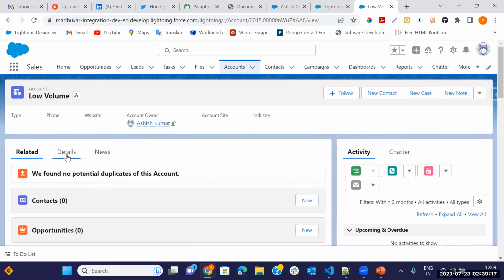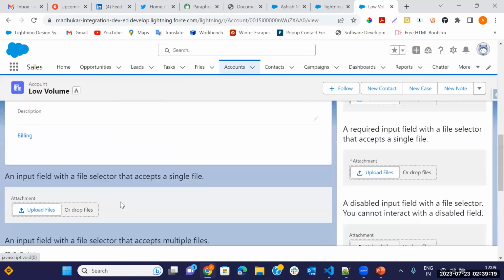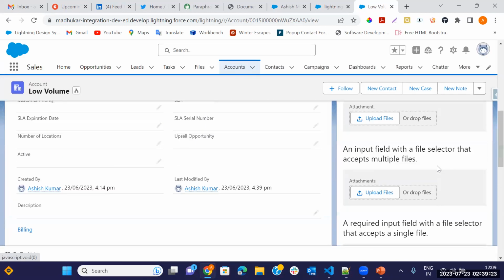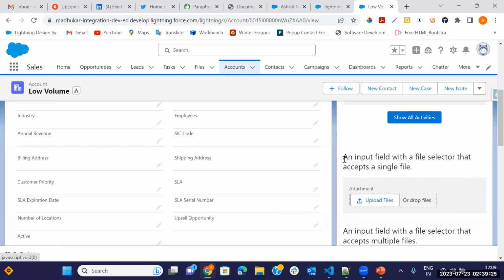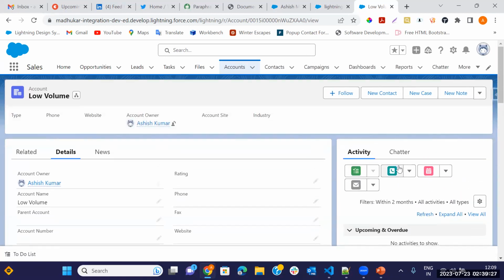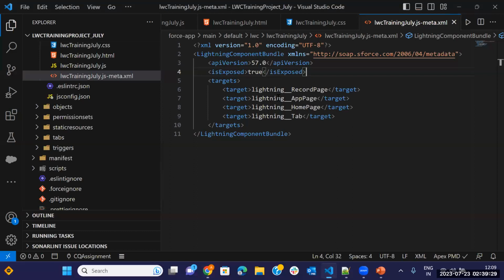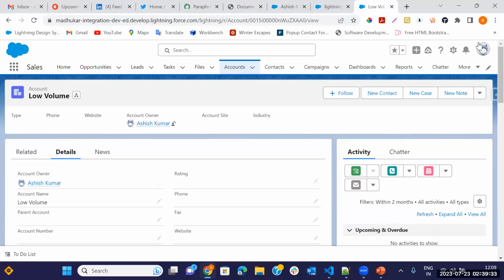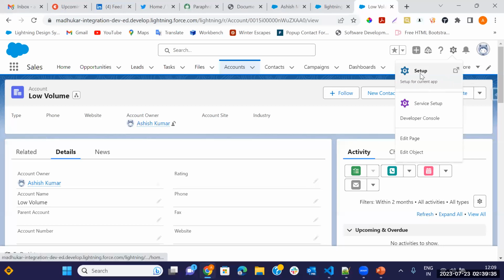If you see here in the details page, your component is showing here, everything. If you see the left side, right side also, all the components. We have exposed it in different places also. So you can check the home page also. Let me check the component. Okay, tab also. How can you create a tab?